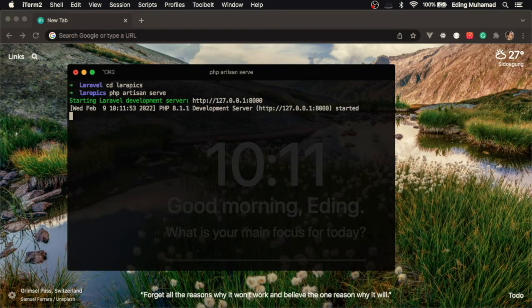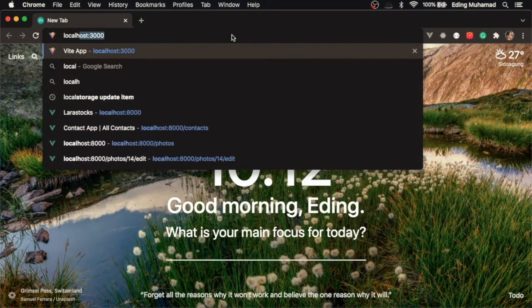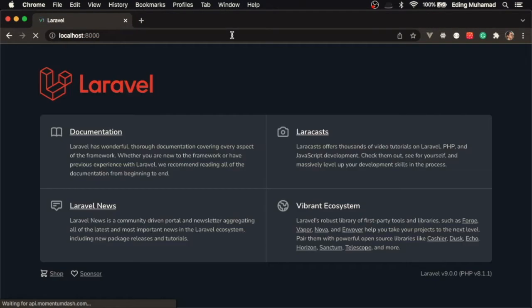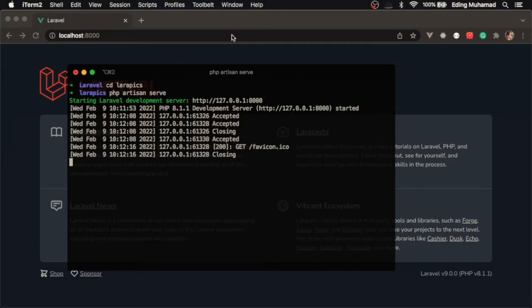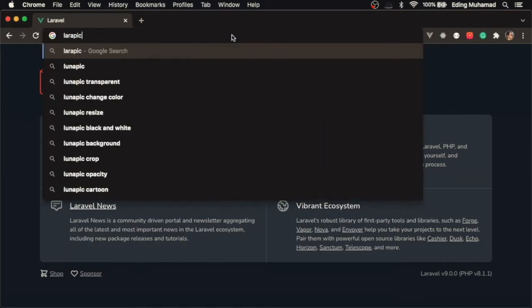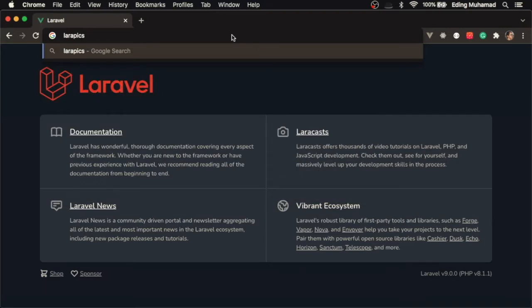Once it's running, you can go to your browser, then access localhost:8000. However, since I use Valet, I can stop this server. Then in my browser, I can access my Laravel project, laravel, followed by .test.